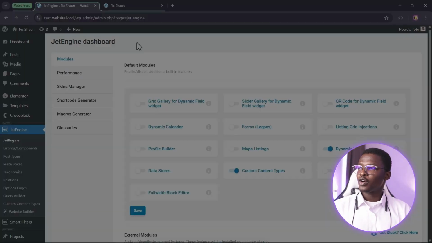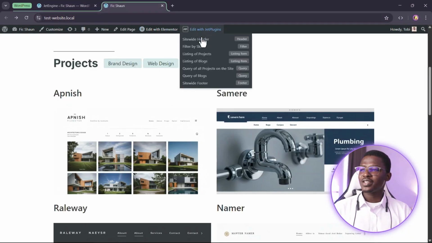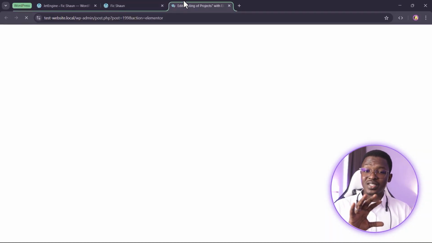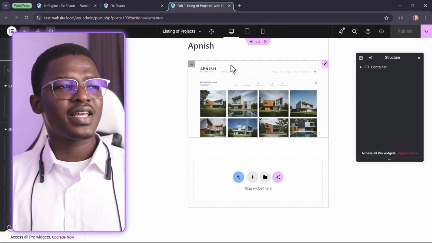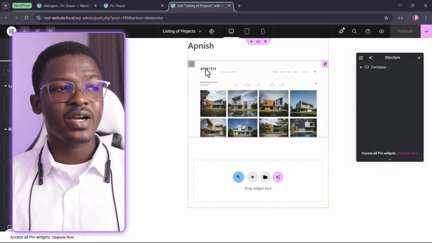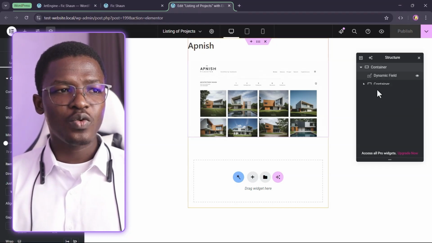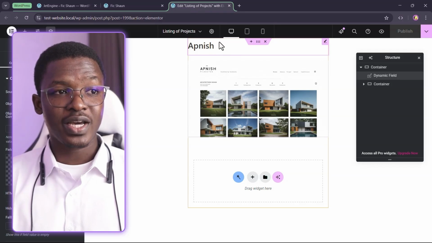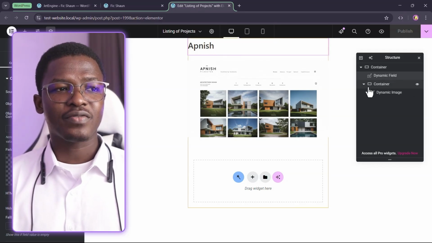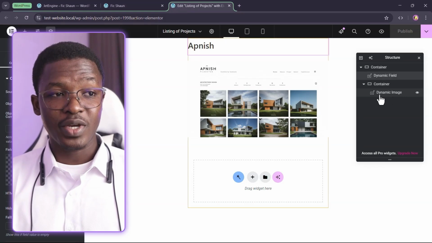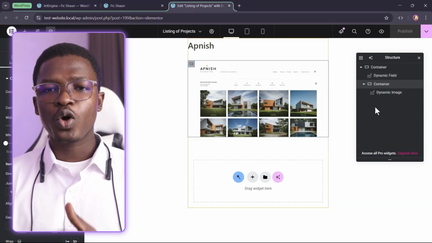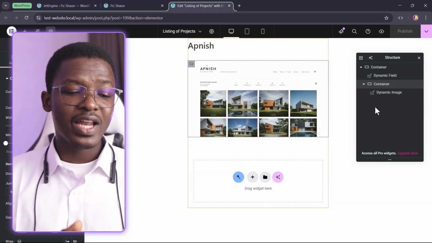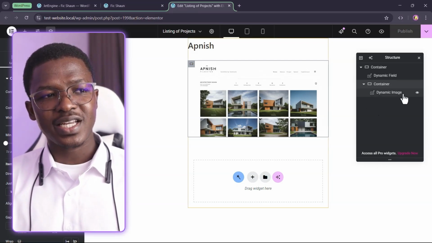It's pretty simple. We're going to come inside of the front end now and just edit with Jet plugins the listing of projects, because that's what we're dealing with right now. Okay, now the idea here is that we want to add a new tag right here at the top. Now we know that inside of the container, we just have a dynamic field widget which shows the heading title, and we have the container here which shows the dynamic image. Now, inside of that container that has the dynamic image inside of it, we want to add a new widget. Whatever element we want to add here will be contained inside of that container.